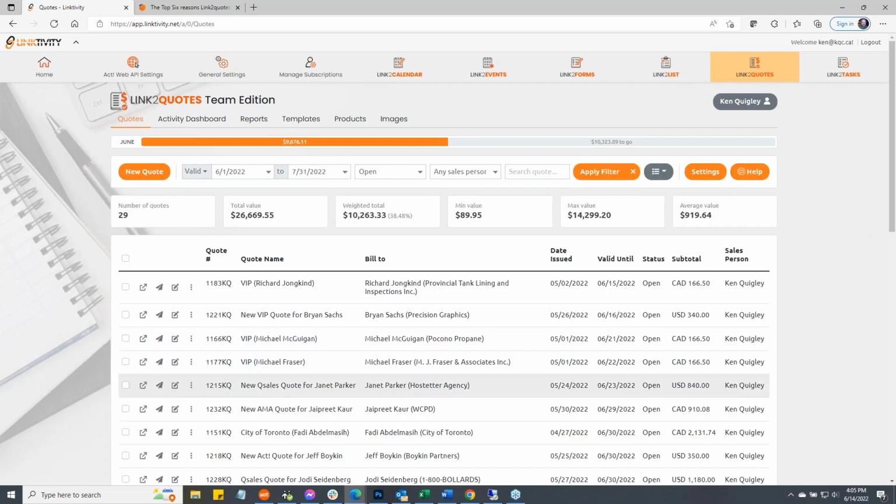And what's going to happen is it will automatically update, show me the number of quotes, the total value, the weighted total, minimum, maximum, and the average, okay? If I find that any of these columns, I want to sort this data differently. I maybe want to sort it, right now it's sorted by valid until. If I want to sort it by something different, I can click on here and sort by quote number, quote name, date issue, whichever, status, subtotal, salesperson, anything.